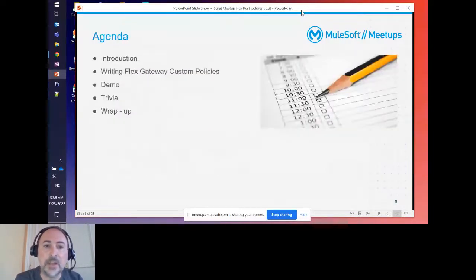Okay, so today we are going to talk about Flex Gateway, but we are going to focus on custom policies. I know that in the last month, MuleSoft and also the community have been very active talking about Universal API Management and about Flex Gateway. But in this case, I would like to explain in more detail not only how Flex Gateway works, but also how to write a custom policy, for example, to check a header or to mask sensitive information in the payload.